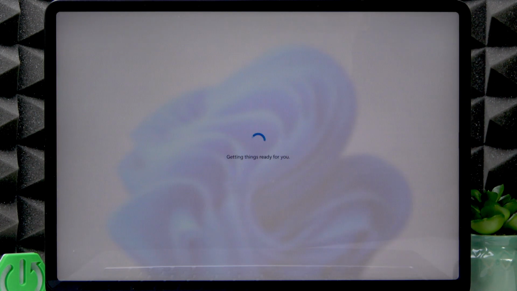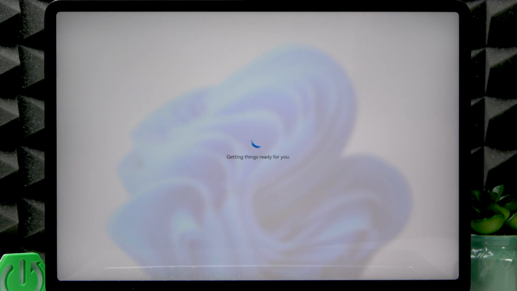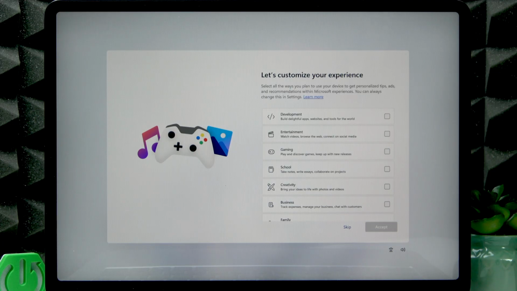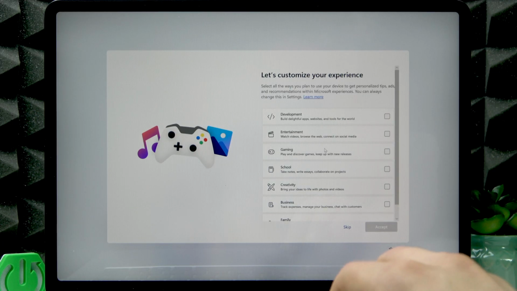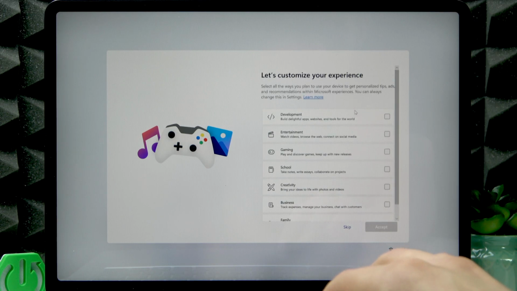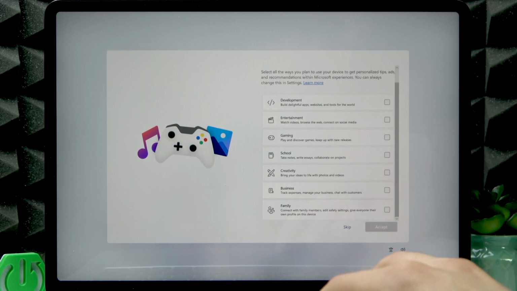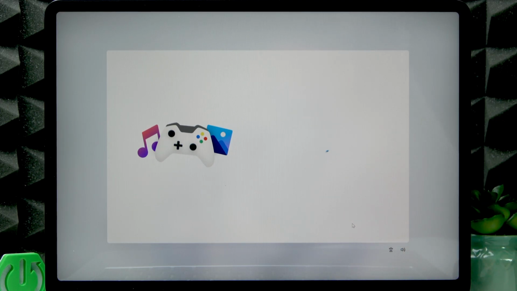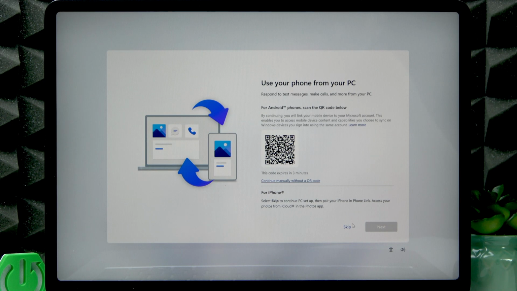Okay, so right now we probably have to wait for a couple of minutes before we can proceed with the following step. After that, we'll be able to customize our experience by selecting one of the available presets we have on the screen. I recommend doing it later in settings when you get to know what these presets do and how they change your device's environment, and spoiler alert, they don't change your environment too much.